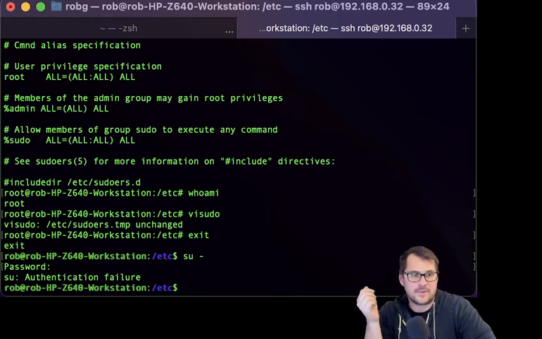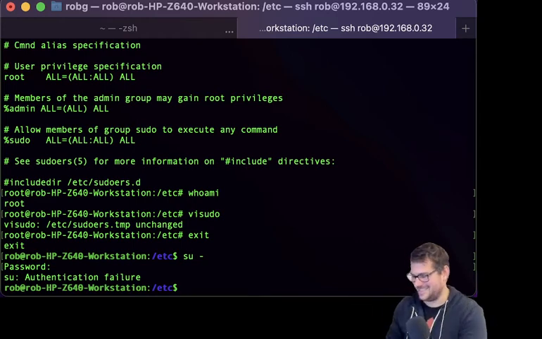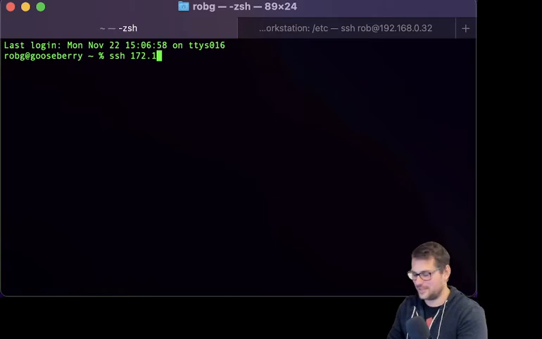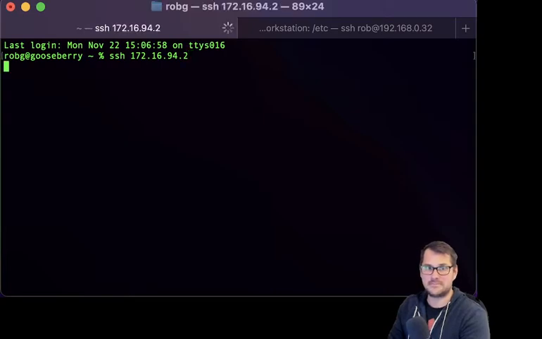And apparently I got it wrong. I don't actually know the root password on this machine. Now that I think about it, we can SSH into that other machine that we had set up last time. Was it 92.4? 94.2. That's okay. And it's kind of the same thing.